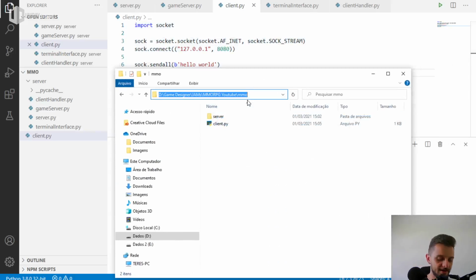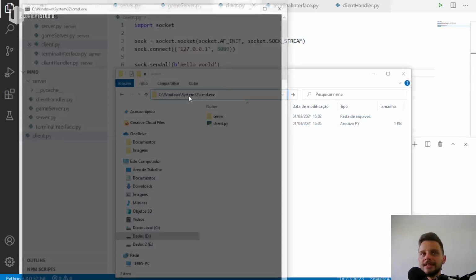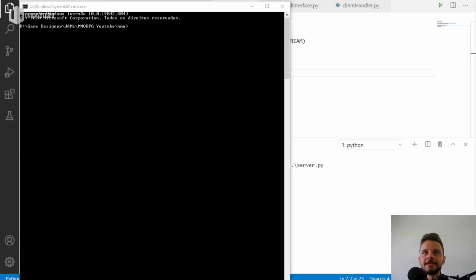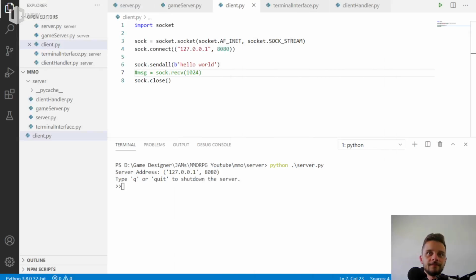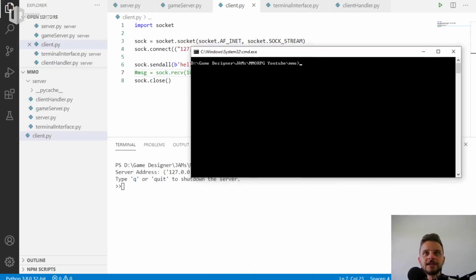So I'm going to open a new terminal here using CMD, because again, the server is running. Okay, so I have the server running right here, and what I'm going to do is run the client, python client.py, and we should be able to see a message here saying, hey, this client just connected.